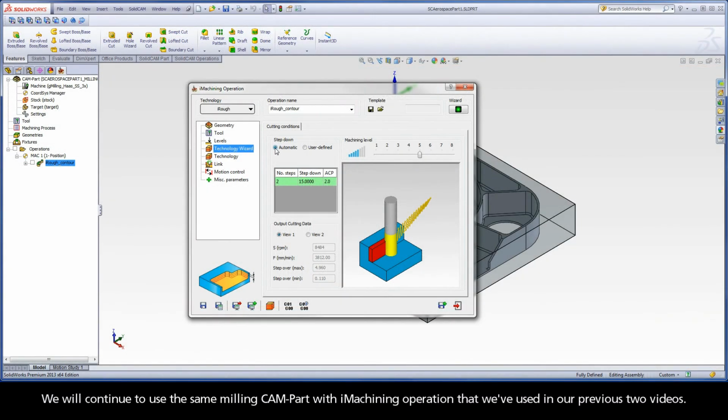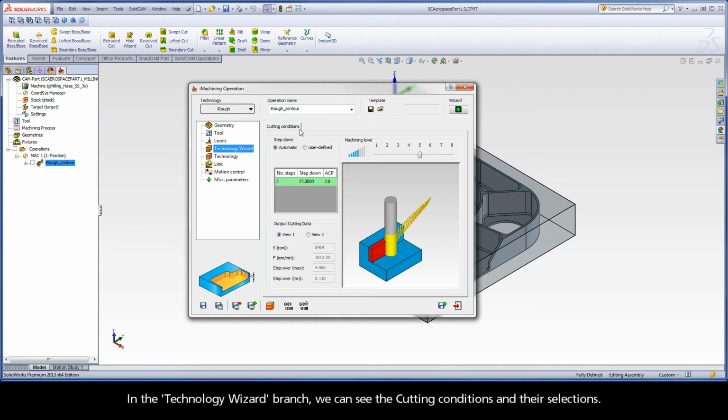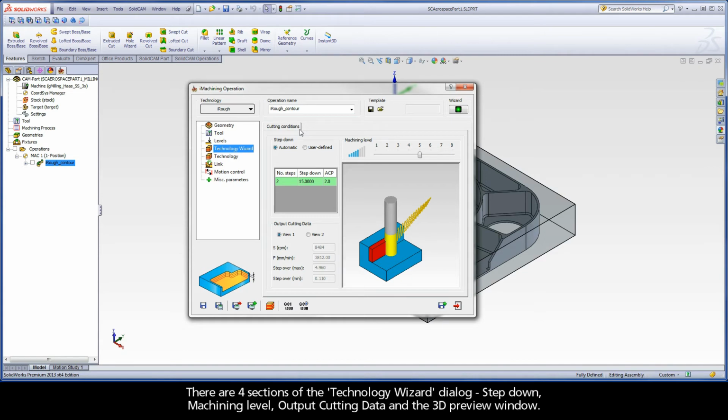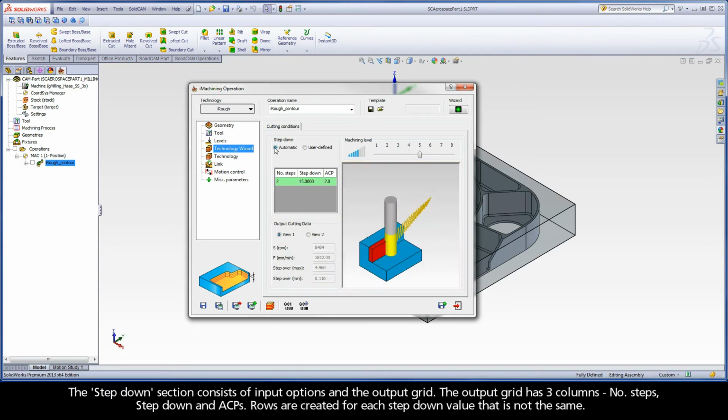We will continue to use the same mill and cam part with iMachining operation that we've just used in our previous two videos. The Technology Wizard is an algorithm for producing on-the-fly cutting conditions for the current iMachining operation. In the Technology Wizard branch, we can see the cutting conditions and their selections. There are four sections of the Technology Wizard dialog: Step Down, Machining Level, Output Cutting Data, and the 3D Preview window. The Step Down section consists of Input Options and the Output Grid.